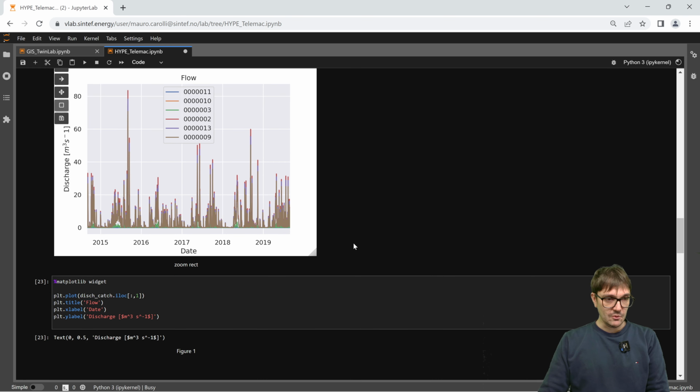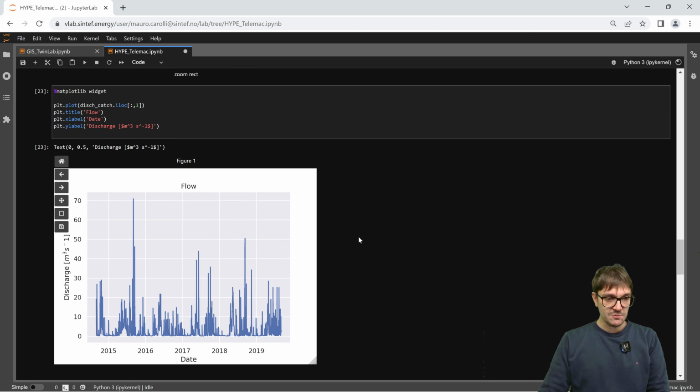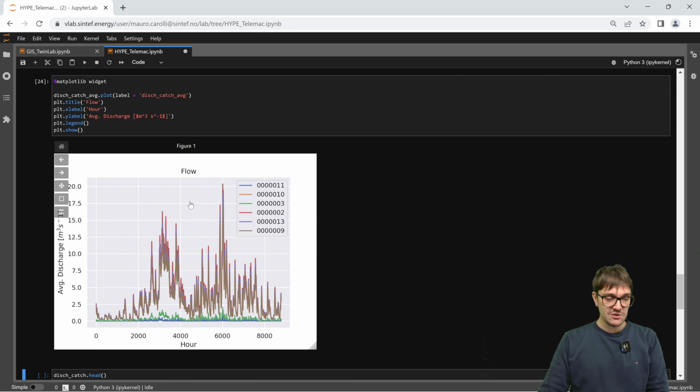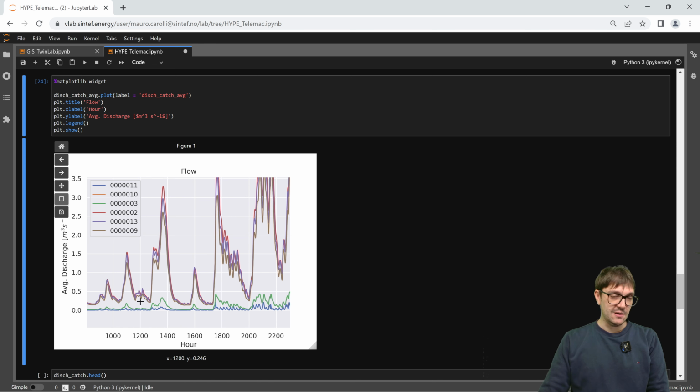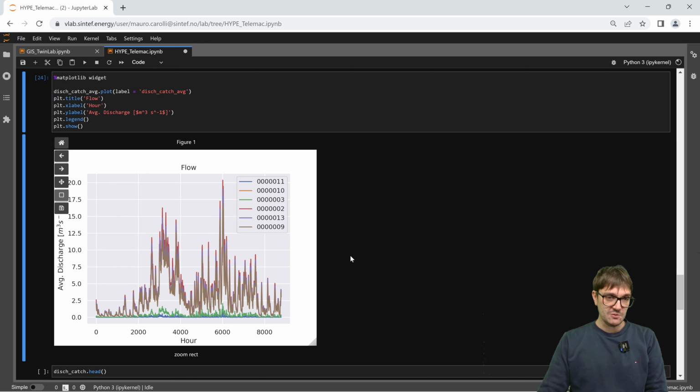We can also load only one series for one of the sub-catchments, but also we can run the average. This is the hourly average around the whole data series. So the first point is the hour between midnight and 1 on New Year's Eve. Here, the 0. Even this graph shows all the sub-catchments, so it's a bit difficult to read.